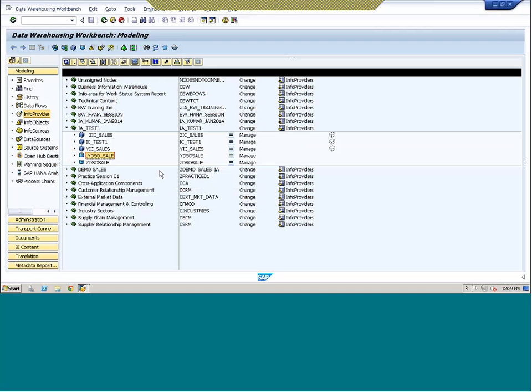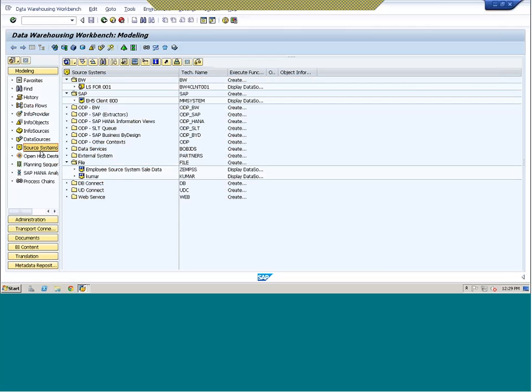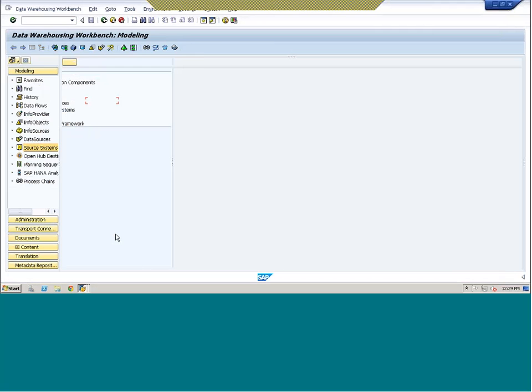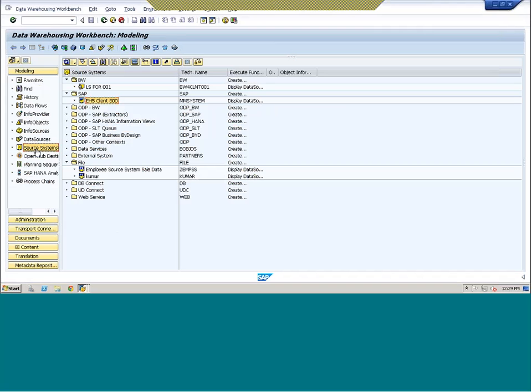Okay, I wanted to show you what we call source systems. Right now, if you see here, EH5 client 100, client 800. This is the source system that we saw here. Right? This is the ECC system. Okay, so this is a source for this BW system. If you click on the source systems tab here, you will see all the source systems for this BW system. So the ECC or R3 system is one source.